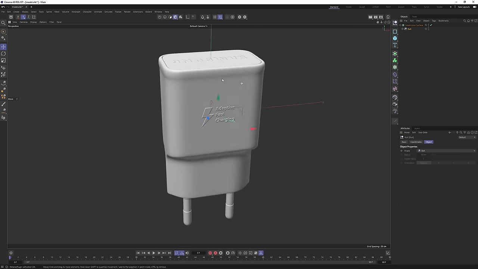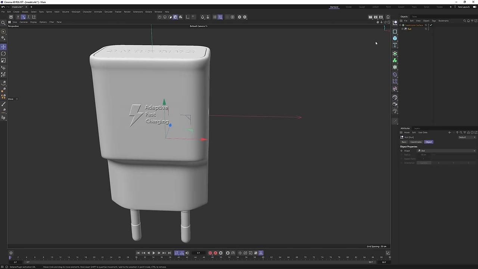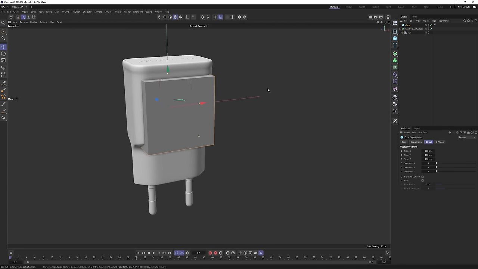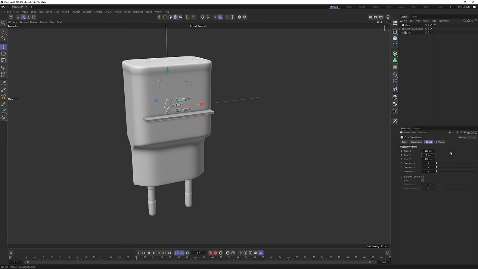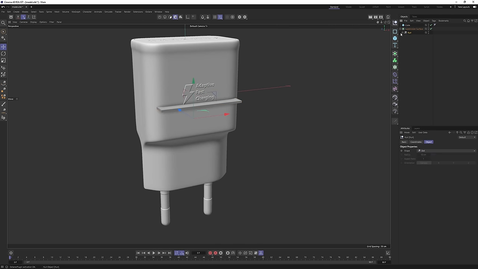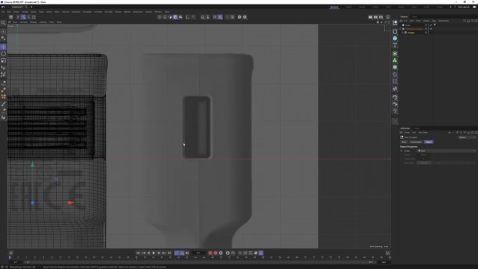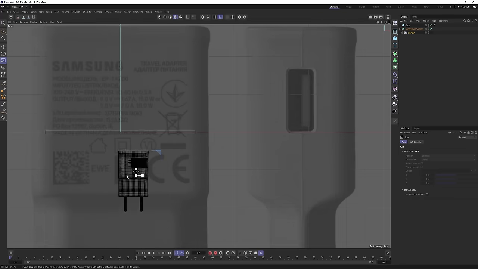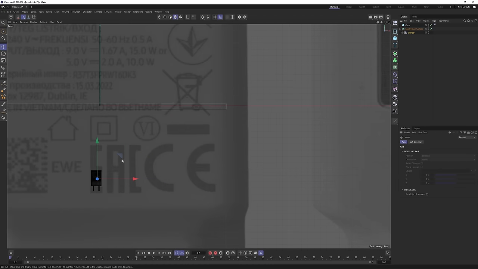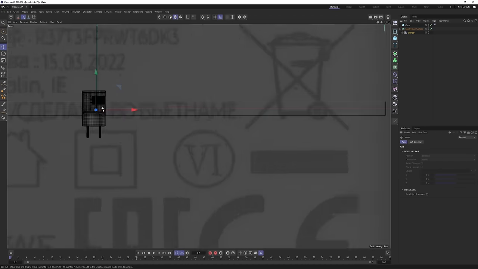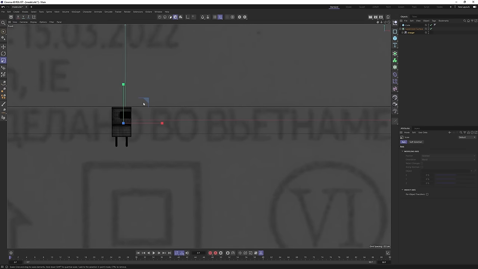Now let's scale this down to its normal size. For a reference, I will add a cube and change its Y size to something like 5 centimeters, then select the null. Let me change that name to charger. Then I'm going to scale this down until it fits inside of the cube.